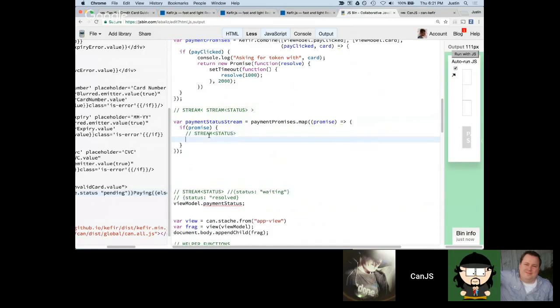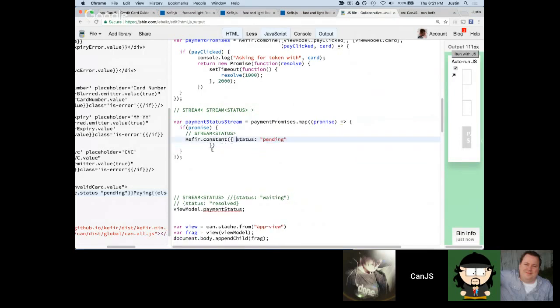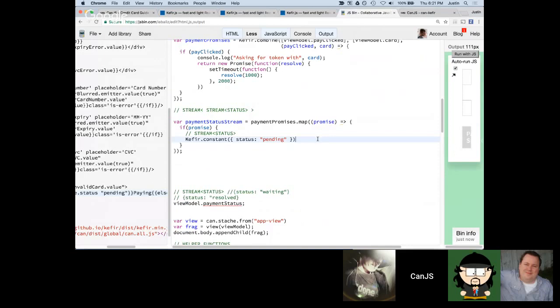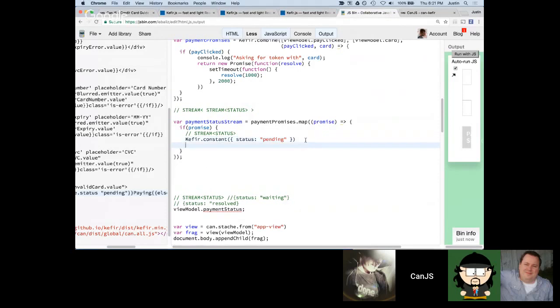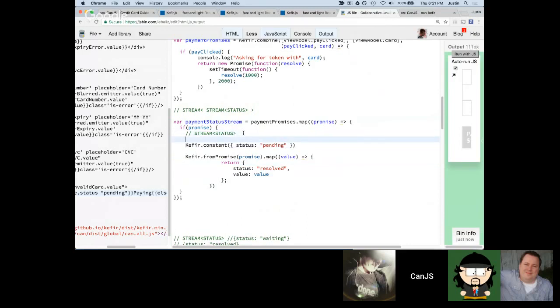objects, the right ones. So the first one that I want to produce is this constant, right? So I just want to say, hey, pending, right? But then I want that followed by the stream for the promise, right? So when the promise is resolved, I actually want it to give a status of resolved and a value of value. That's the status object I want for when a promise is resolved. So I need a stream that's going to emit this and then emit this. Well, that is what concat can do.